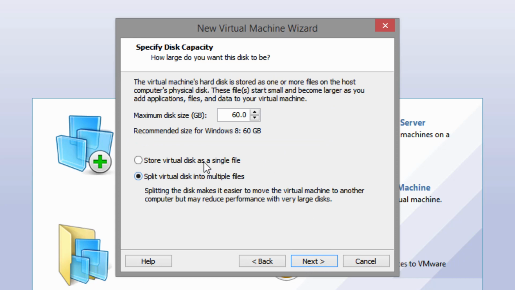Then you want to click on Store Virtual Disk as a single file, and you want to change the maximum hard drive size. As I mentioned, it needs at least 16 gigs of free hard drive space, so you probably want to give it a little bit more than that. I think 60 is a little bit too much, so we can probably bring it down to, let's say, 30. I think 30 would be plenty.